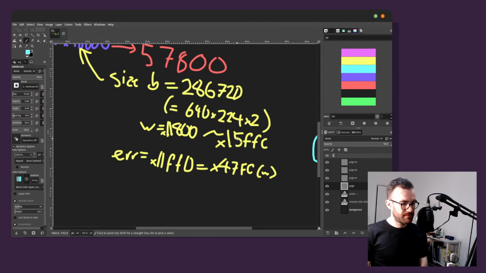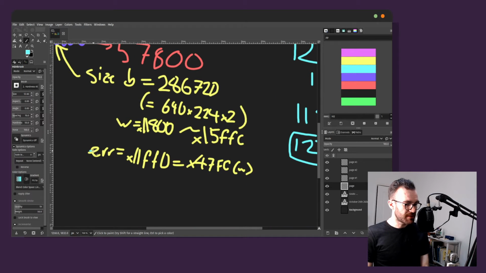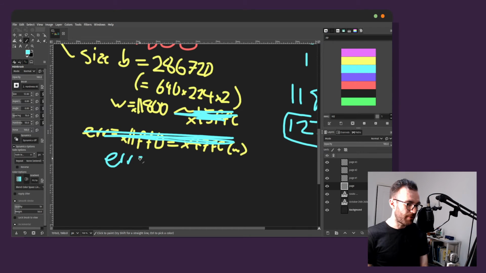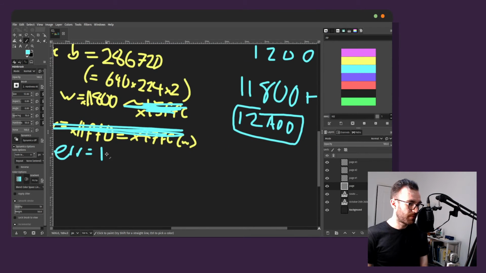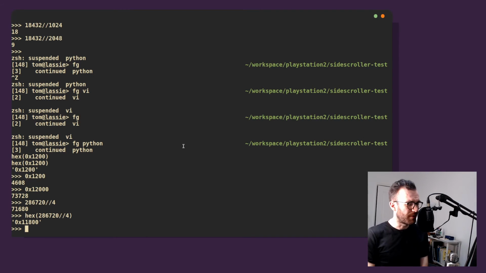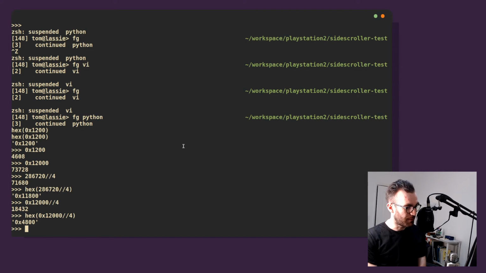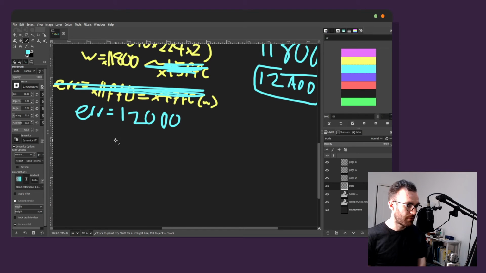Okay. So this isn't right anymore. Neither's this. Error is now 12000, which is easy to convert to. Oh wait, no, hold on. Right shift 2. Hold on. That was all wrong. 12000 divided by 4, that's a different number. But that is the difference that I worked out. 48000.